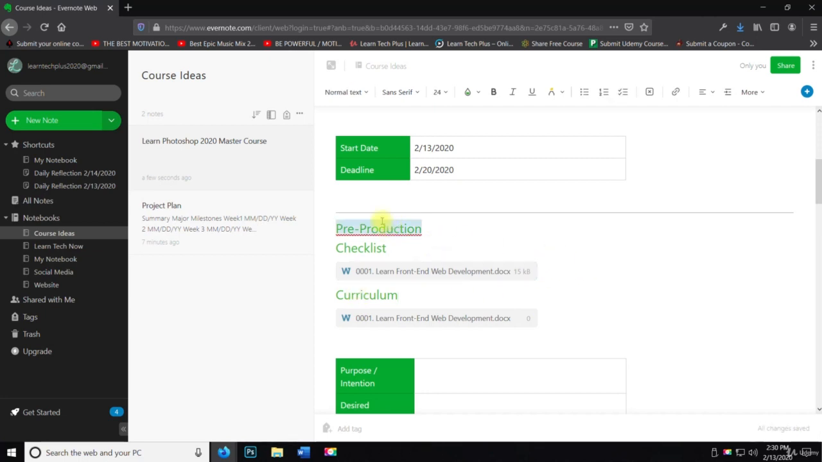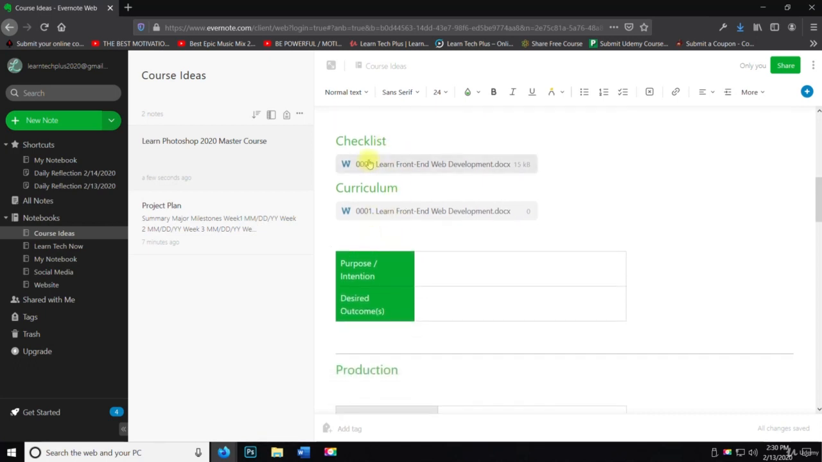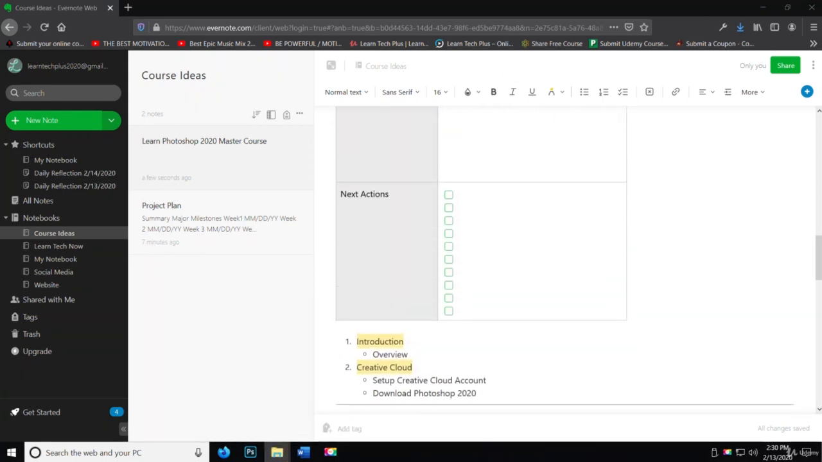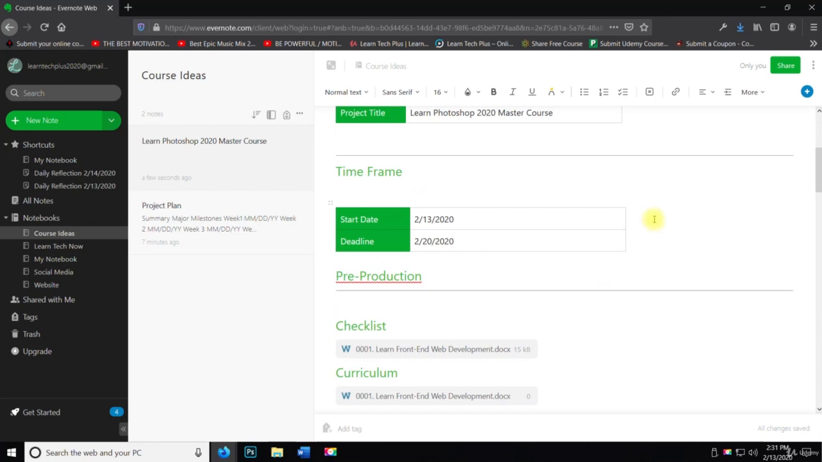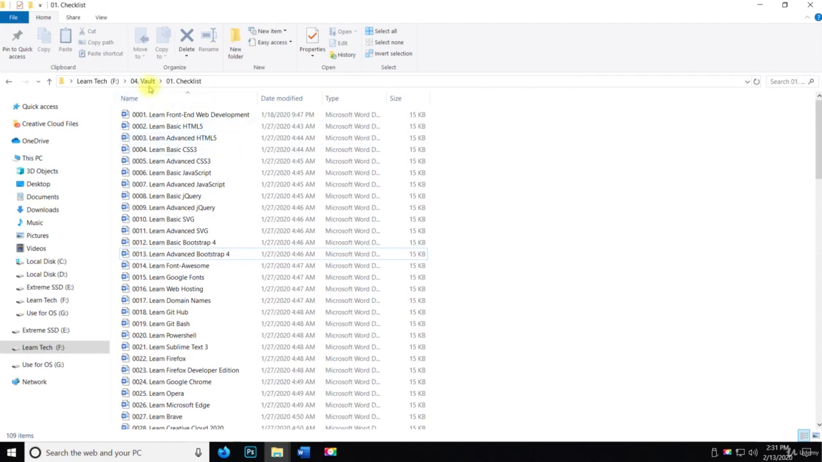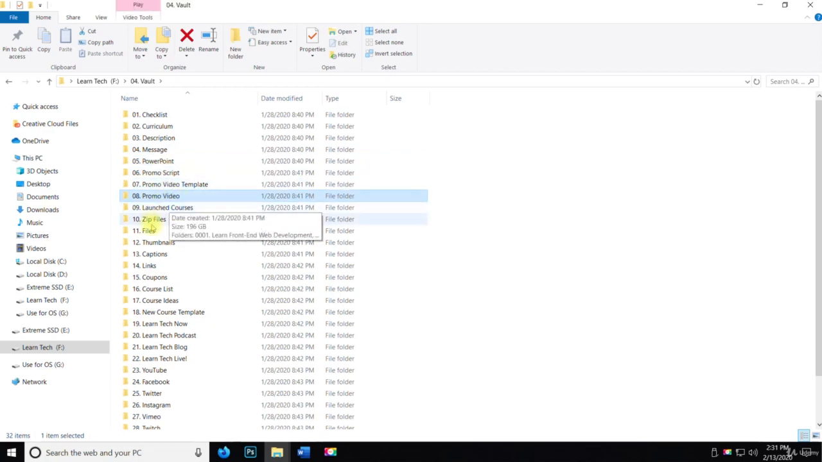And then I can put this, so the pre-production, right there, okay? So you could literally put checklist right here, and then curriculum here, and then go down the line and do all the different tasks that I do when I build a course. So for example, and sorry for the scrolling there. For example, if I bring this back in there just so I can show you. So if I did checklist, curriculum, description, message, PowerPoint, promo script, promo video template, promo video, and then I could literally do all these right in one note.